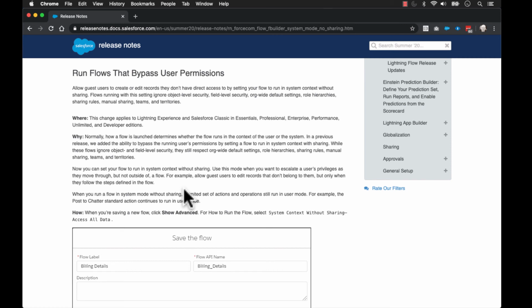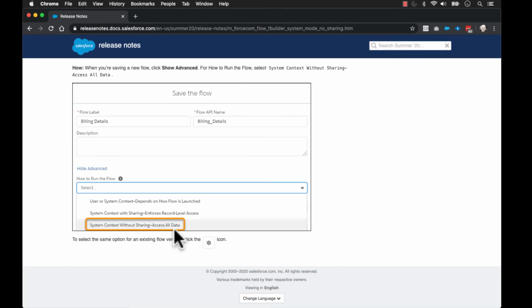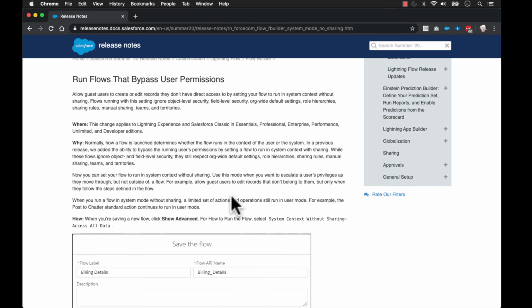For example, I think if you're a guest user, then you were still restricted with the types of records that you could edit. And this is now opening it up even further so that your flow can really do anything. And the way that you trigger that is by selecting this new option that is system context without sharing, access all data. So that is going to be helpful, I think, when I'm creating communities and I have a flow that lives on a community, and that community is open to just the world accessing it through a guest account.